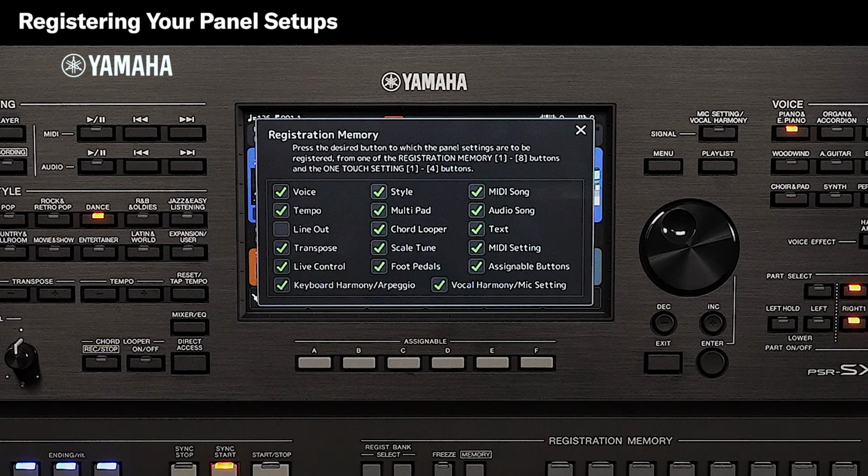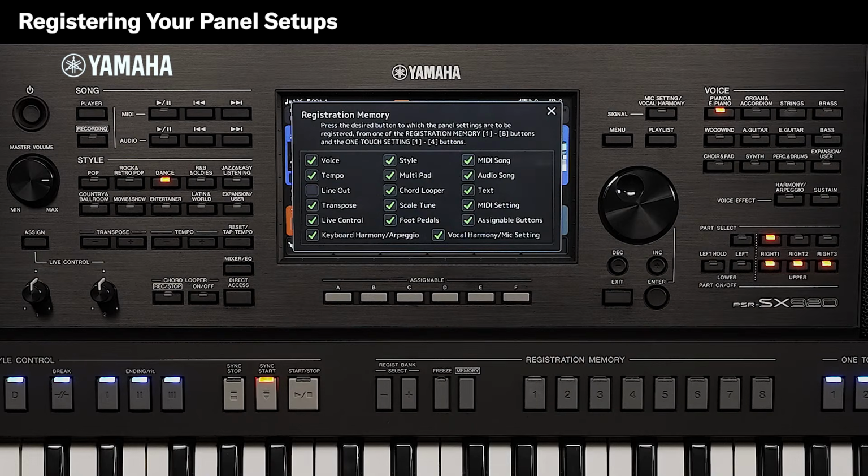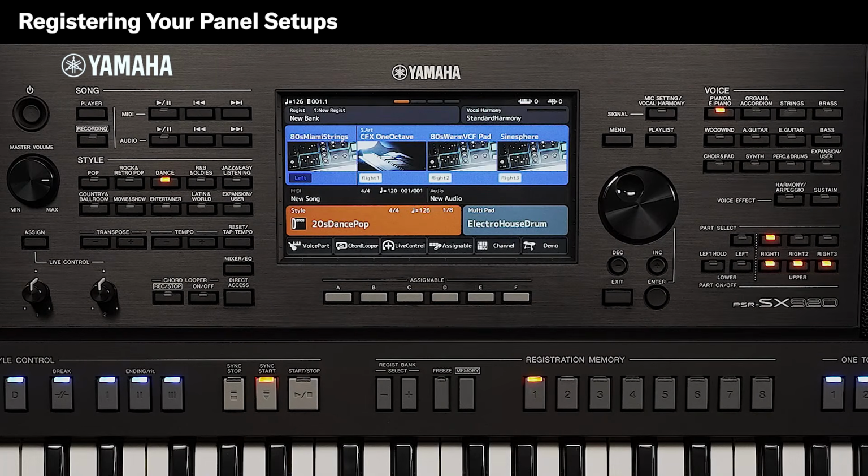You can choose which panel settings should be saved. When you're happy, press one of the numbered registration memory buttons to save your setup. The button lights in orange to indicate it contains data and is currently selected.